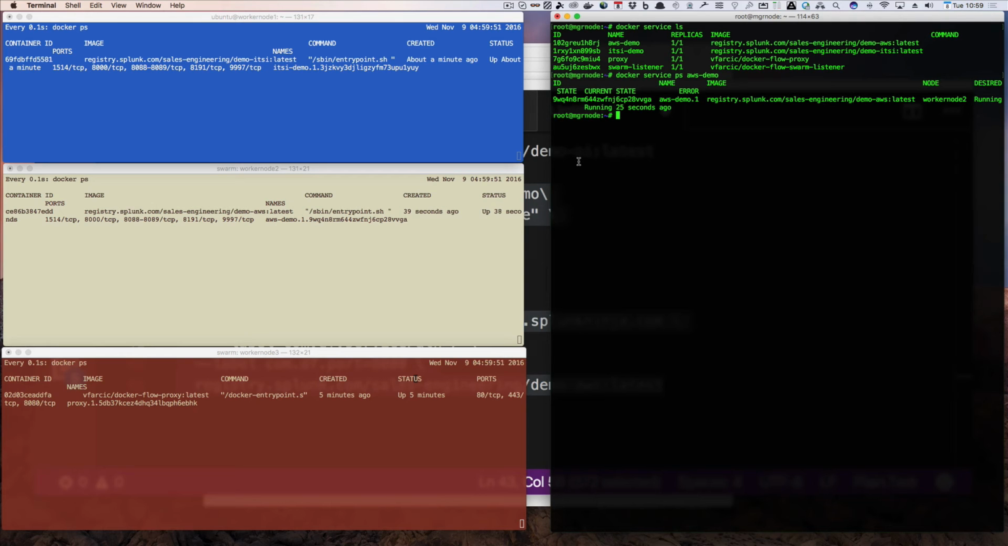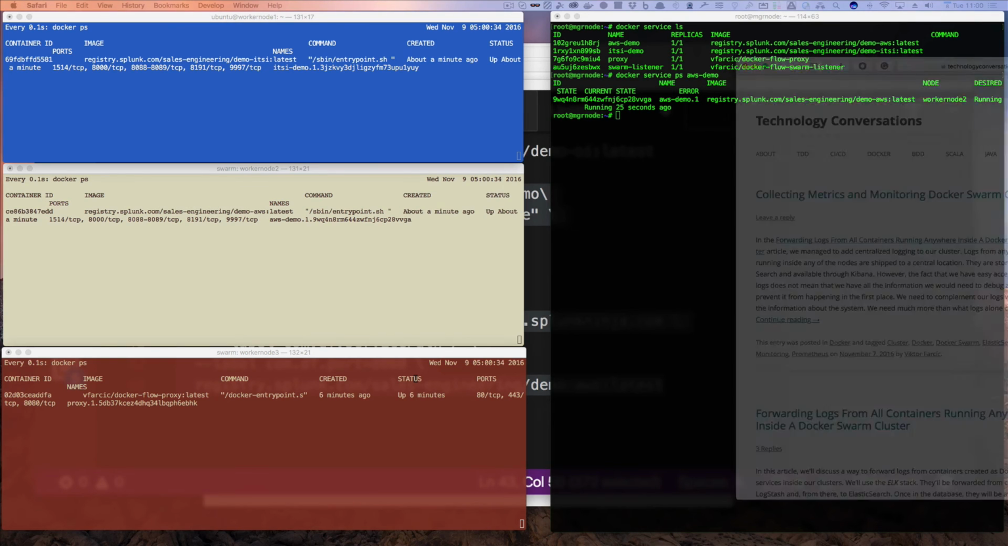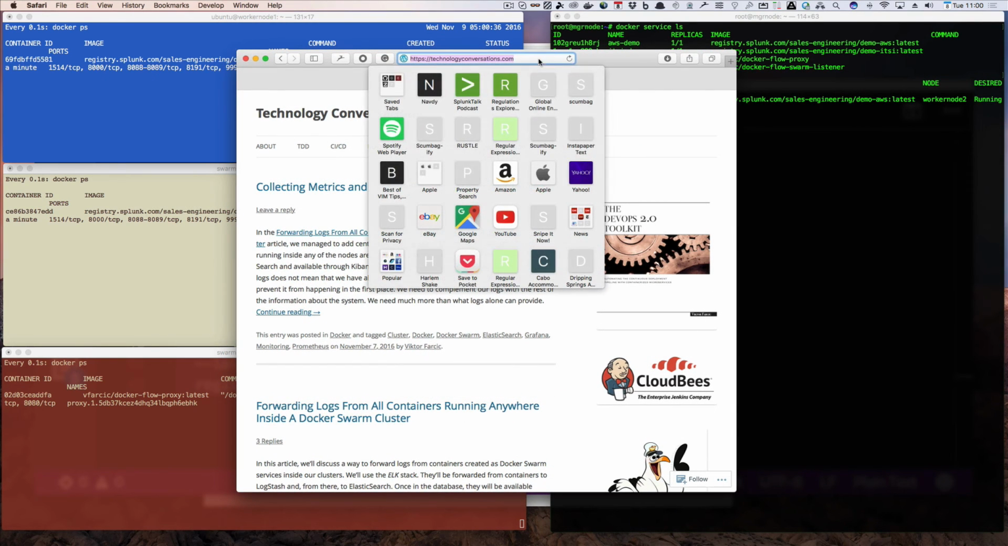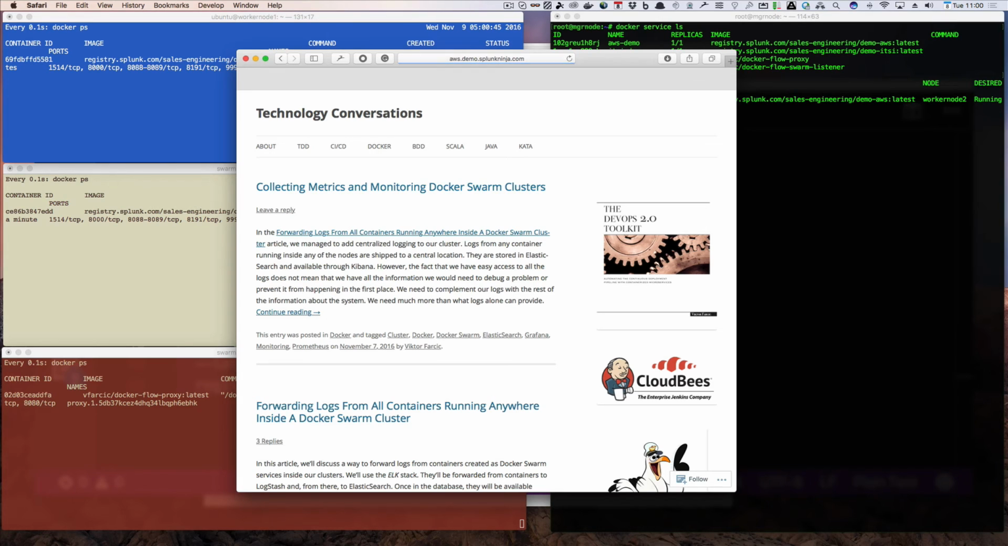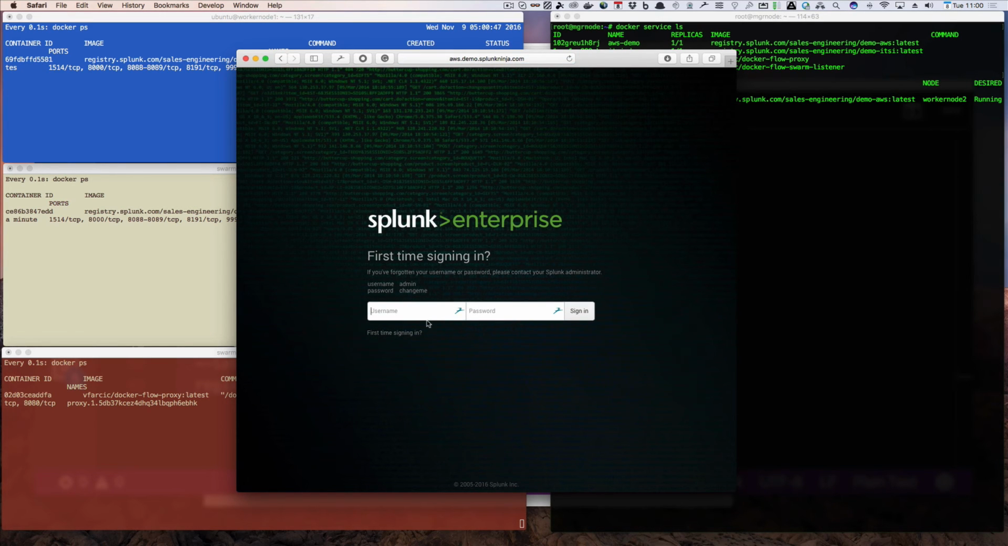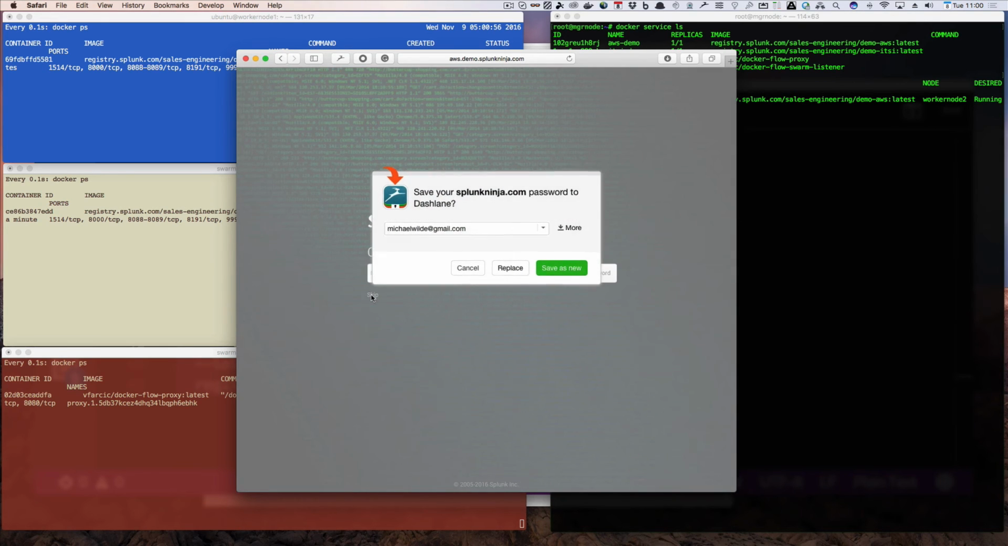But what would be nice is if we actually proved this worked. So I'll bring up my browser here. I have the AWS and ITSI ones going, so we'll just say aws.demo.splunkninja.com. Boom. Now this one looks like a regular copy of Splunk. In this case, it's running 6.5. I'm just going to log in here real quick. I don't need to change my password.